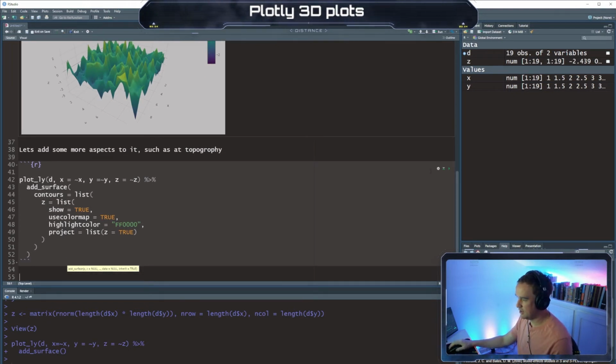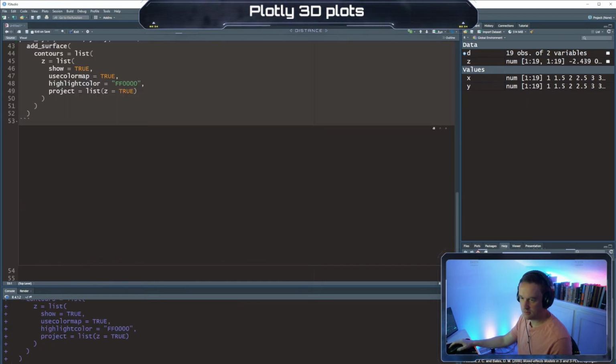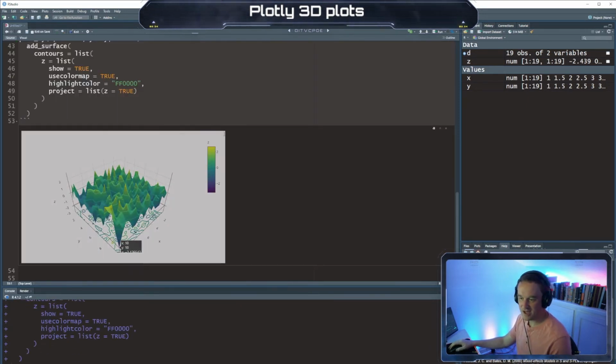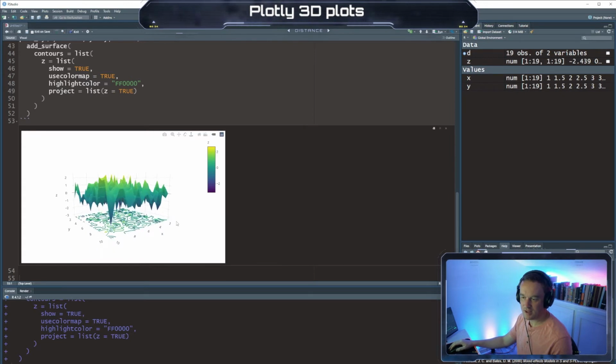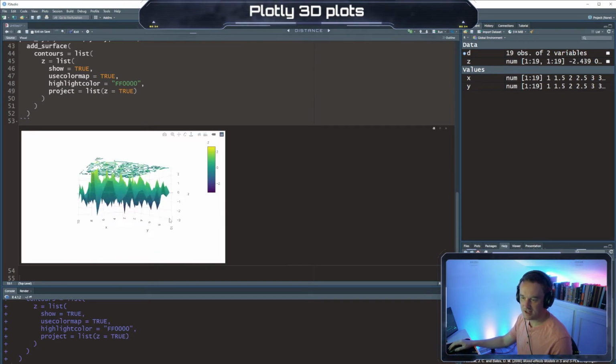Okay. Love when it works the first time. All right, so as you can see, now on the bottom here, we've made a kind of a 3D map.